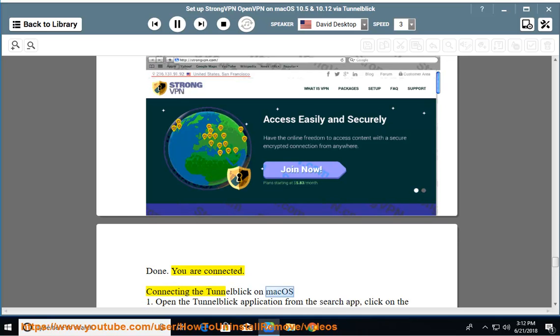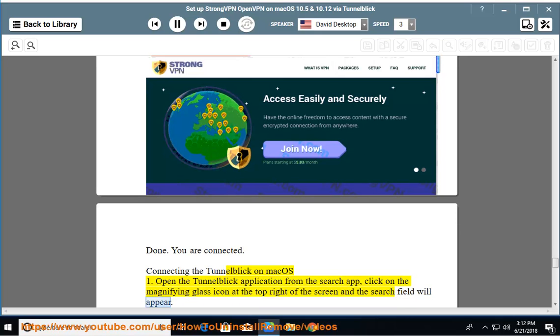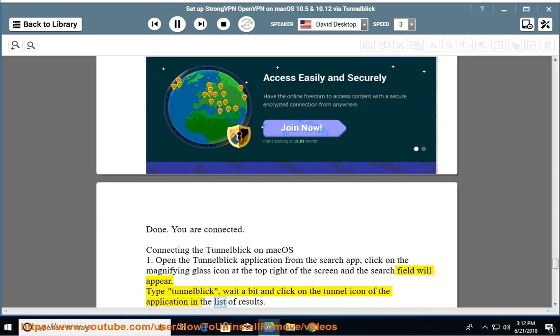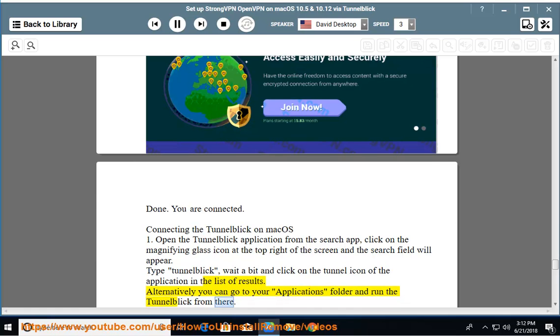Connecting the Tunnelblick on macOS. 1. Open the Tunnelblick application from the search app, click on the magnifying glass icon at the top right of the screen and the search field will appear. Type Tunnelblick, wait a bit and click on the tunnel icon of the application in the list of results. Alternatively, you can go to your applications folder and run the Tunnelblick from there.